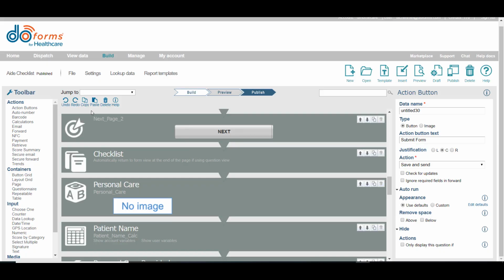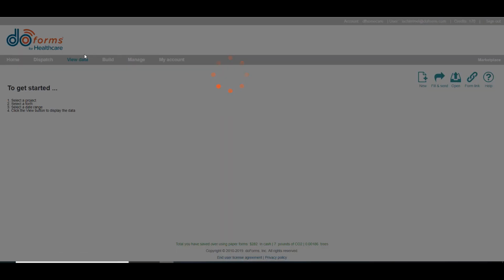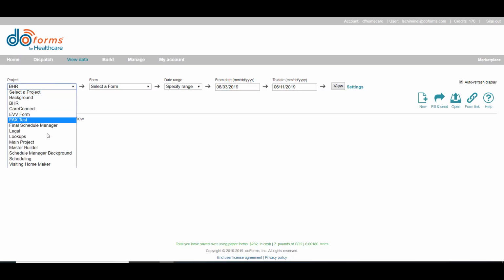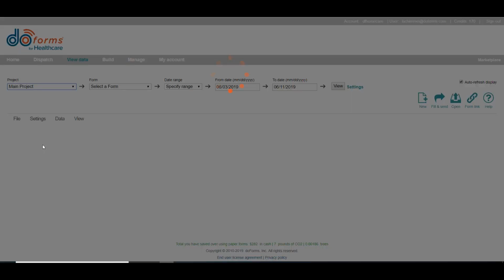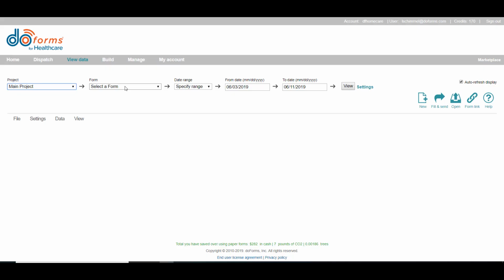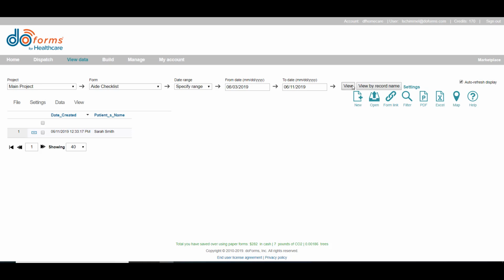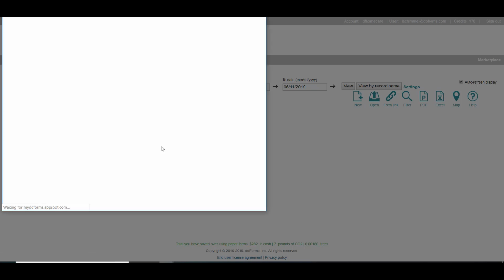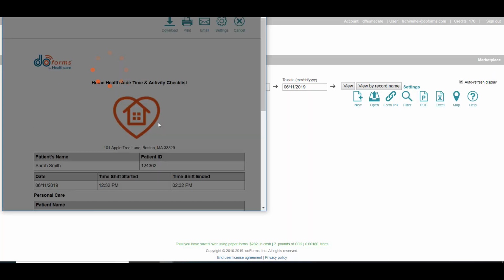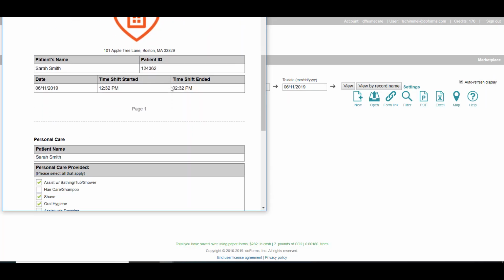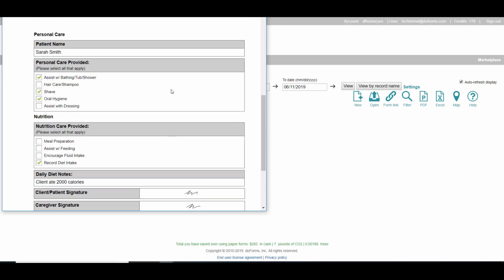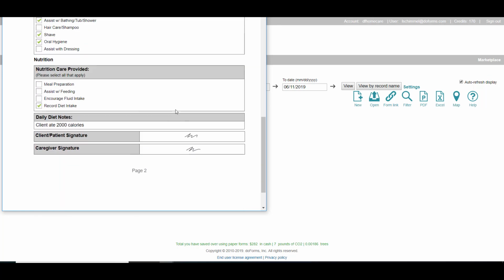So I just quickly switch back over to the portal so you can see where I go to view data. So I'm going to actually just go to my main project here. I am going to select the aid checklist, which is the form I just built, and I am going to go to view my data. So here's that form that I just submitted, and I can open it up as a PDF very quickly. So you can see I have all that information from the form captured here as a PDF document.